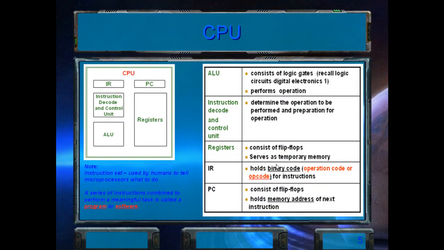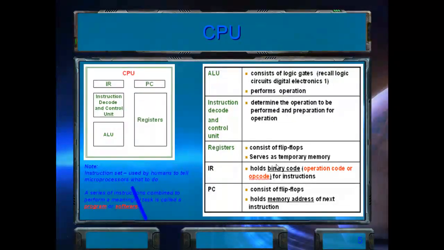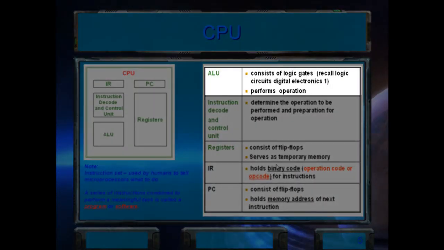The CPU. The CPU consists of smaller components, namely the program counter, instruction register, arithmetic logic unit, or in short ALU, instruction decode and control unit, and some registers. The ALU consists of many logic gates. Its main operation is to perform arithmetic operations, like additions, subtractions, multiplications, and divisions. It also performs logical operations like logical AND, logical OR, and logical NOT.